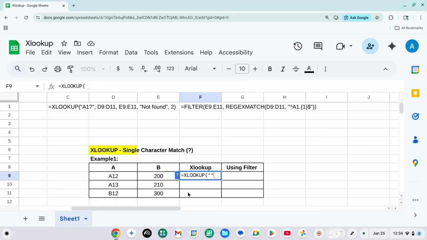In this formula I'm going to look for a character match, which is A1. So any cell which contains A1 should give me the result from this row, which is column E. So I'm going to write A1, a question mark, which means a single character match, then comma, give the source range and then the result range, comma, NA if there is no result, and there's a wildcard match. I'm going to write 2 as a partial match.